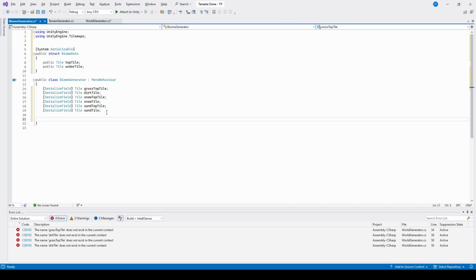And next, we're going to want to set the size of each biome section. So this is going to be another serialized field, and this one is going to be of type float, and I'm going to call mine biomeSize. And by default, I'm going to set mine to 100. So that's going to be a third of our current world size of 300. So we're just going to have a third of it grass, a third of it snow, and a third of it sand.